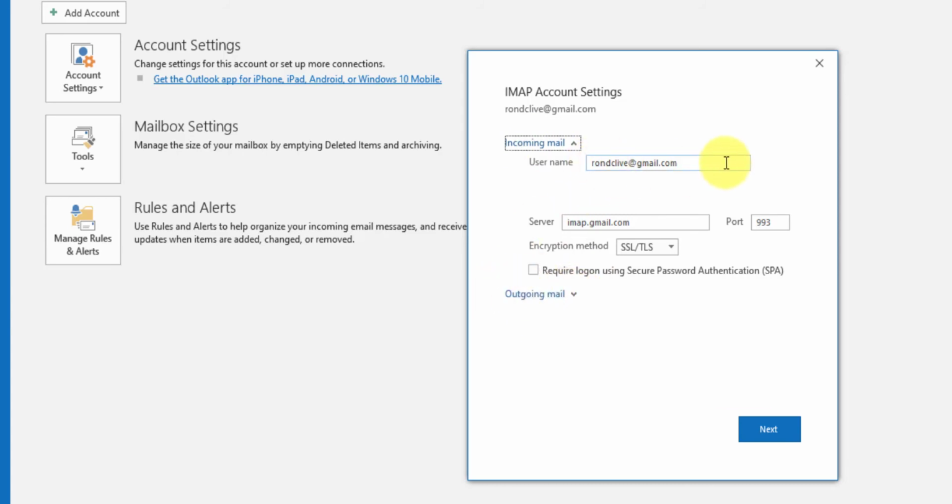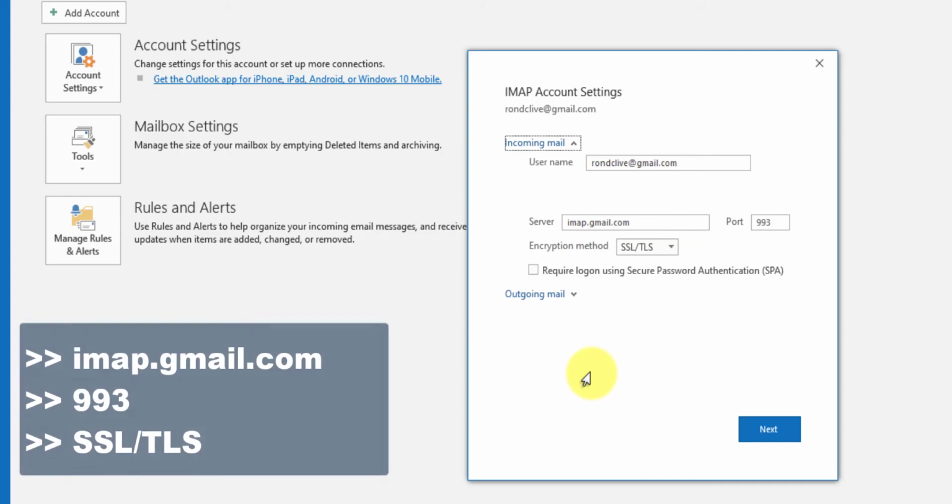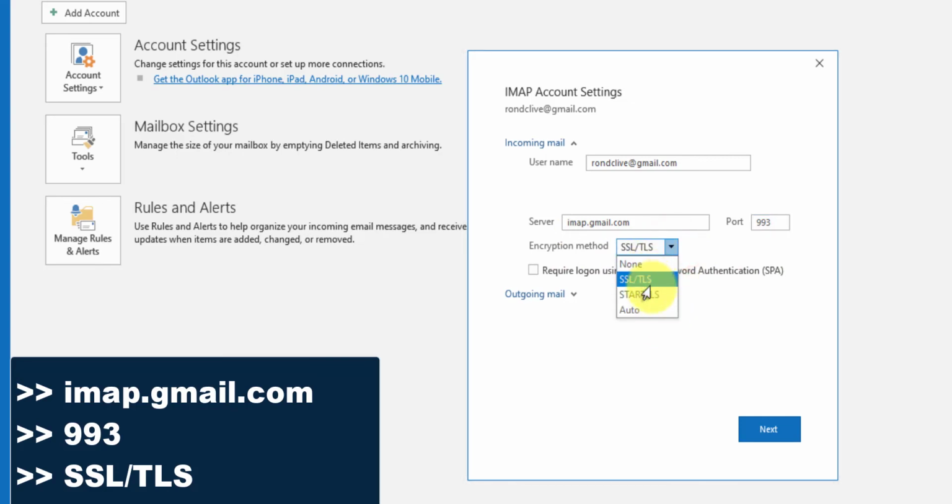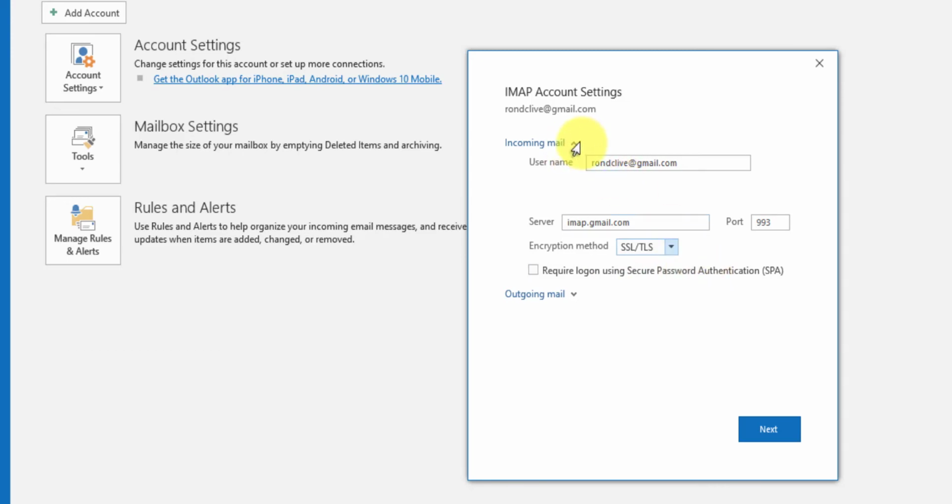So your username would be your email address you'd have to put in, and then you'd put in this, imap.gmail.com. That is the server name for the Gmail servers. And then you'd have to put in port 993. That tells it what communications terminal to use to get into the IMAP. That has to be set. And your encryption method has to be SSL/TLS. Notice there are other ones to pull from, but we want to use this one. Require login? No, not on the incoming mail server. So this is what you do for incoming.